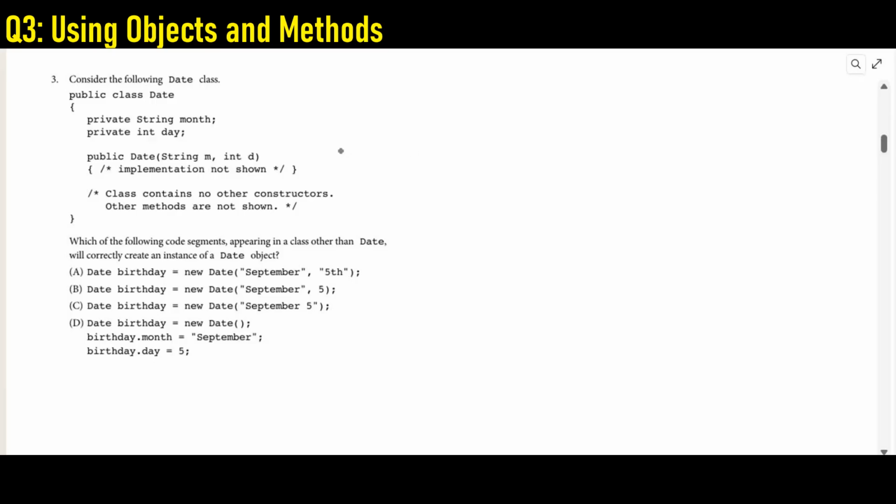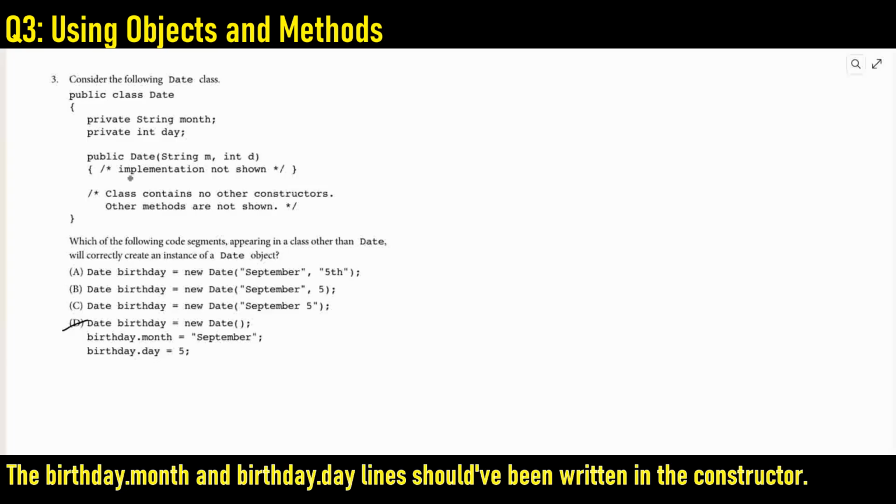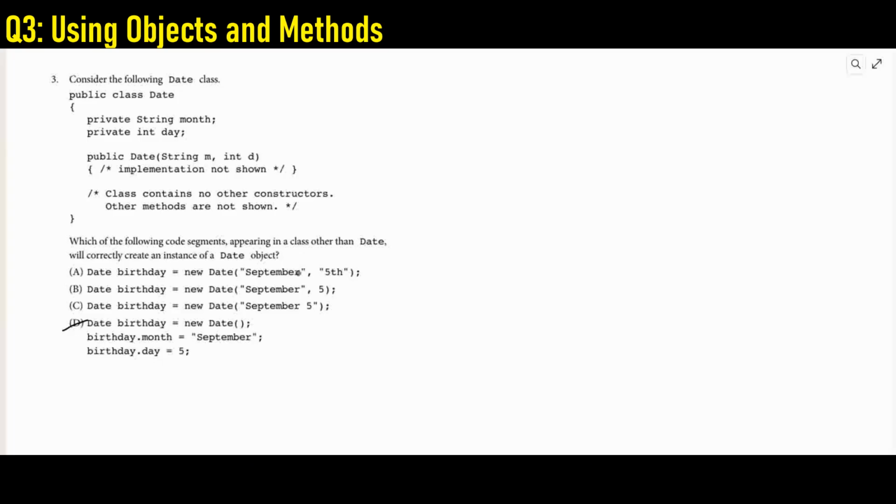So for this question, we just want to make sure that we're using a class's constructor correctly. And so we're given this date class, and its constructor has two parameters, the first being a string and the second being an int. And so we look at these choices, and for this last one, choice D, that is an automatic no because we're apparently initializing private instance variables in a public setting. We should be doing this in the constructor instead. So D is gone.